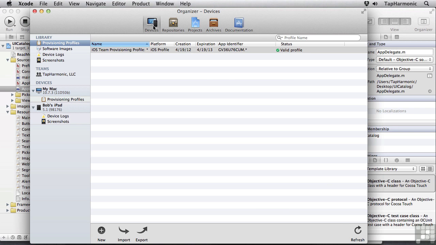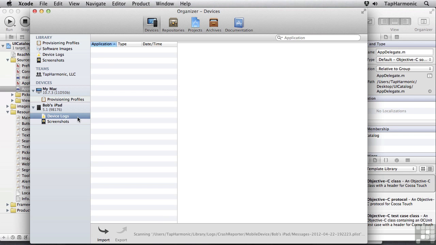We've already seen the Devices tab. This is where we were able to provision our device, and we can manage any devices we use for development purposes. We can see their provisioning profiles. If we want to view any crash logs that would have happened on a particular device, we can view those from here.